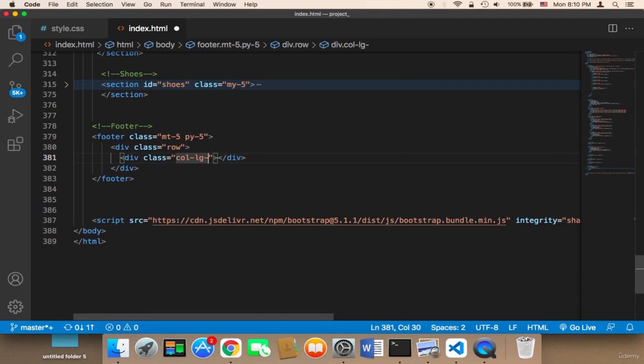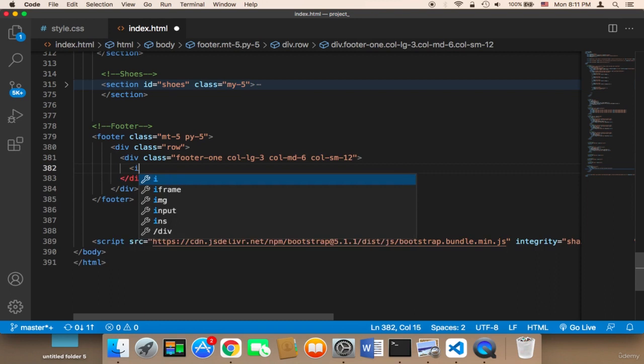So I'm going to say column large 3. It's going to take 3 columns out of 12 if the screen is large. If the screen is medium, it's going to take 6 columns. If the screen is small, it's going to take 12 columns. I'm also going to give it a class called footer 1, because this is the first part of the footer.